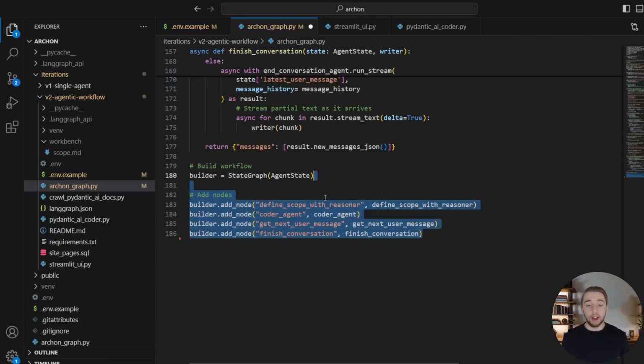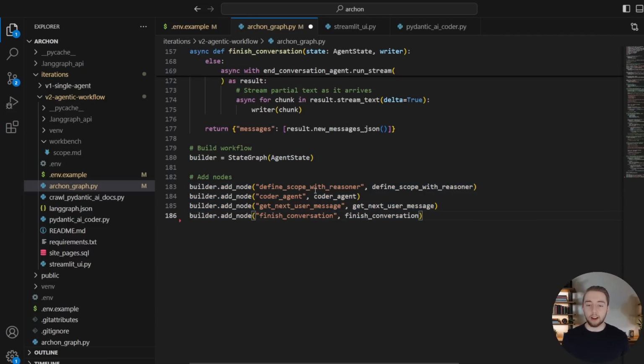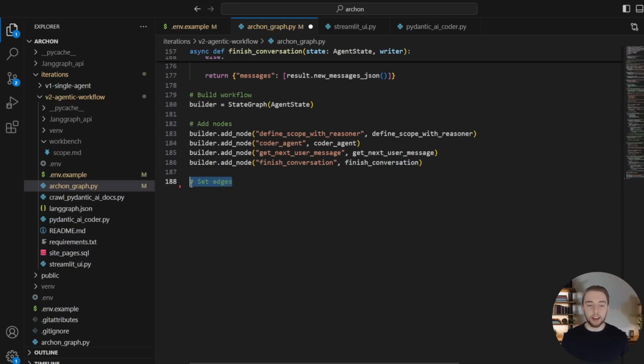defined for our graph, and we can add in all of our nodes. So we have our scope definer with the reasoner LLM, our coder agent, the one that has the interrupt to get the messages from us, and then finally our finish conversation agent. And now we get to set our edges.